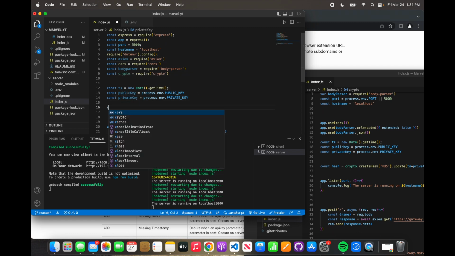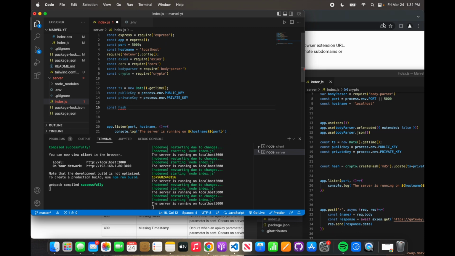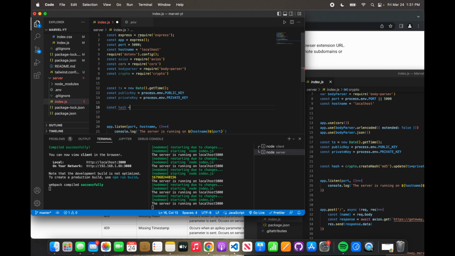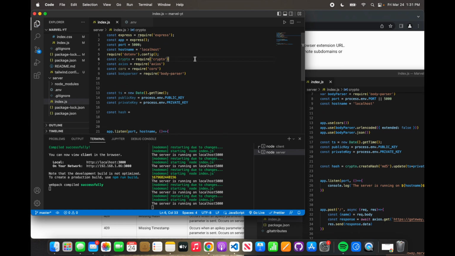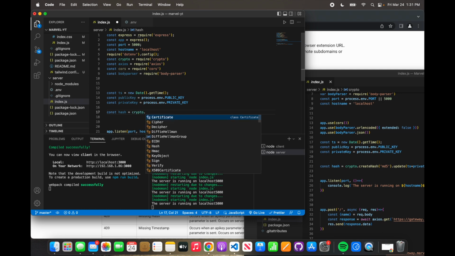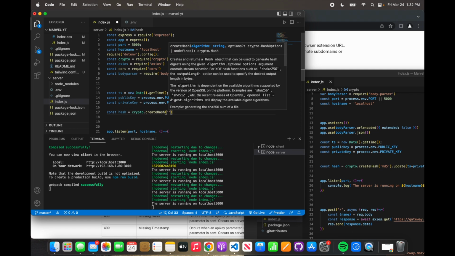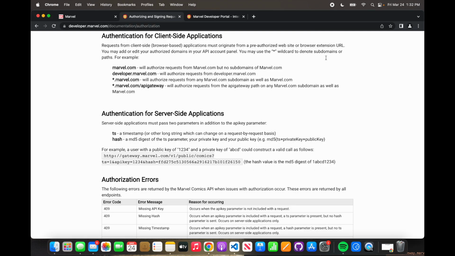Now what we have to do is const hash, because that's the next step here. We're hashing this, and remember, we're using crypto here. To make things easier, we can take that and hash it with crypto.createHash. That's just an object attributed to crypto, and then we're going to use that MD5 that was seen here.